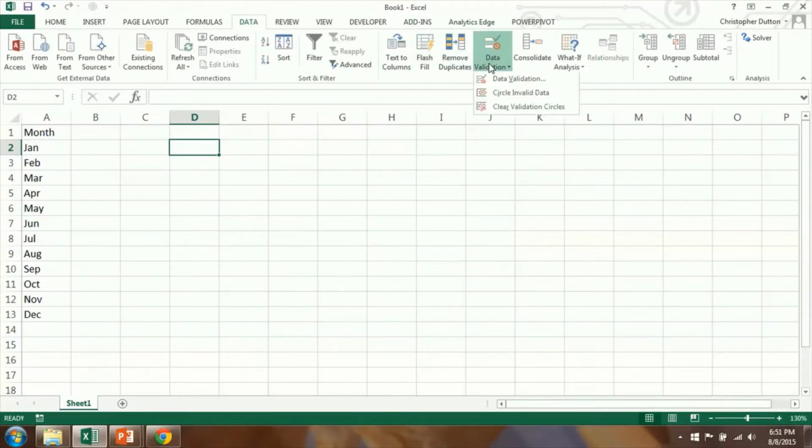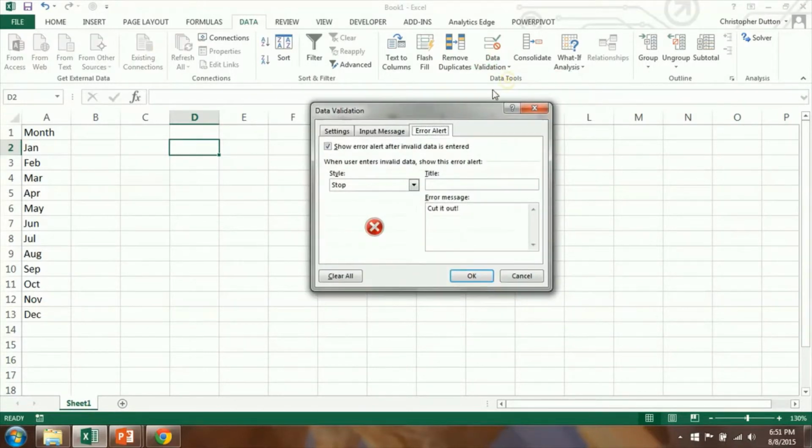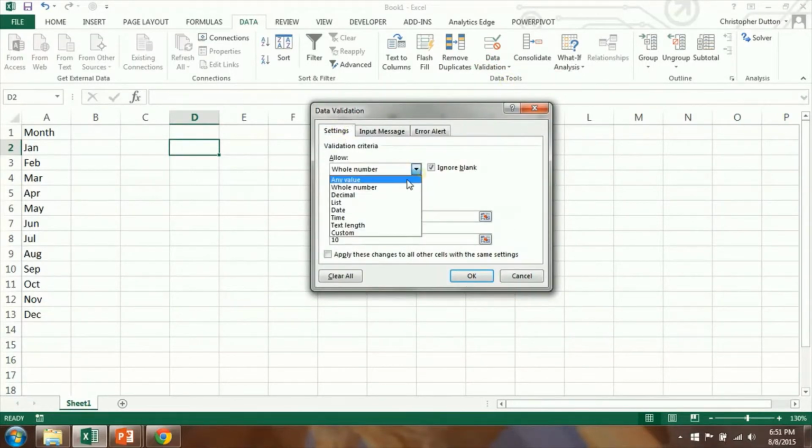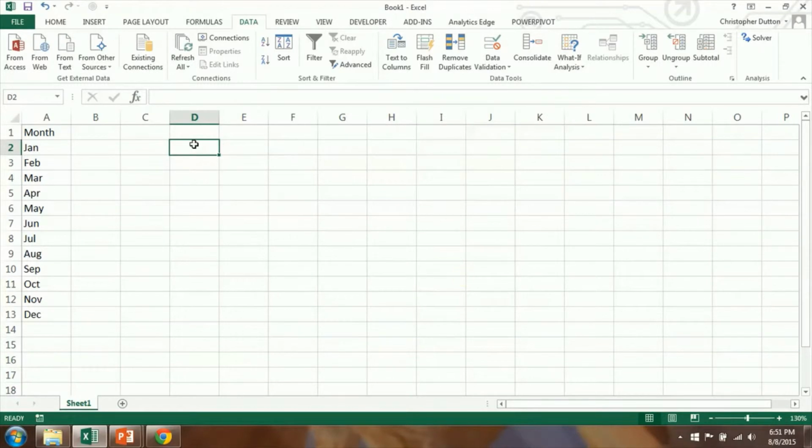So to get rid of a data validation rule, just go back into data validation, settings, and choose any value. Once you do that, you've kind of reset so you can type anything you want in there. I want to show you list because it's, in my opinion, the most useful.